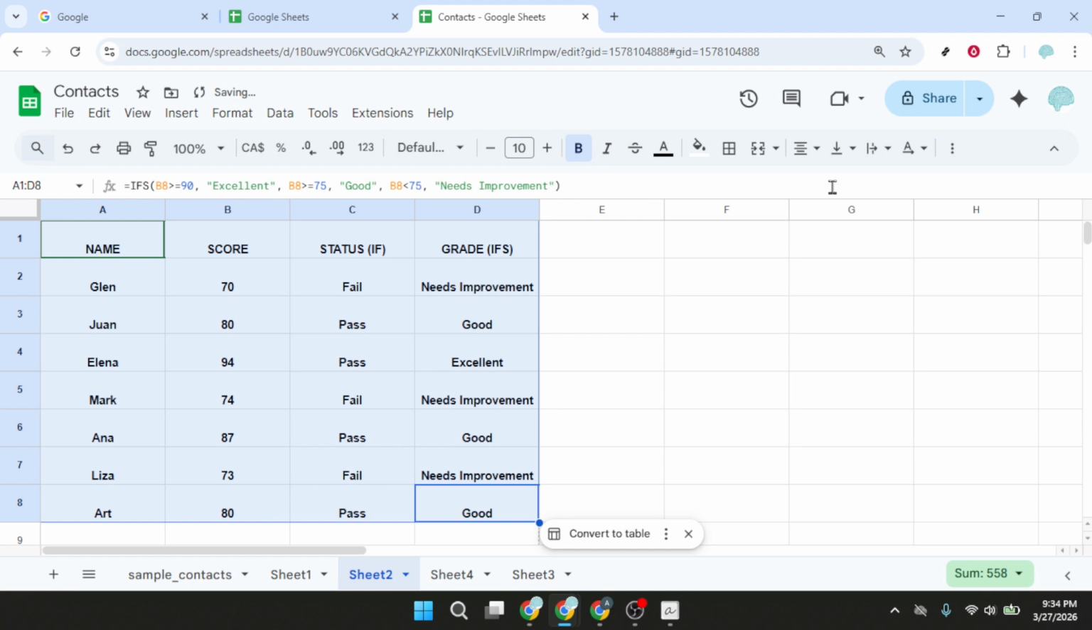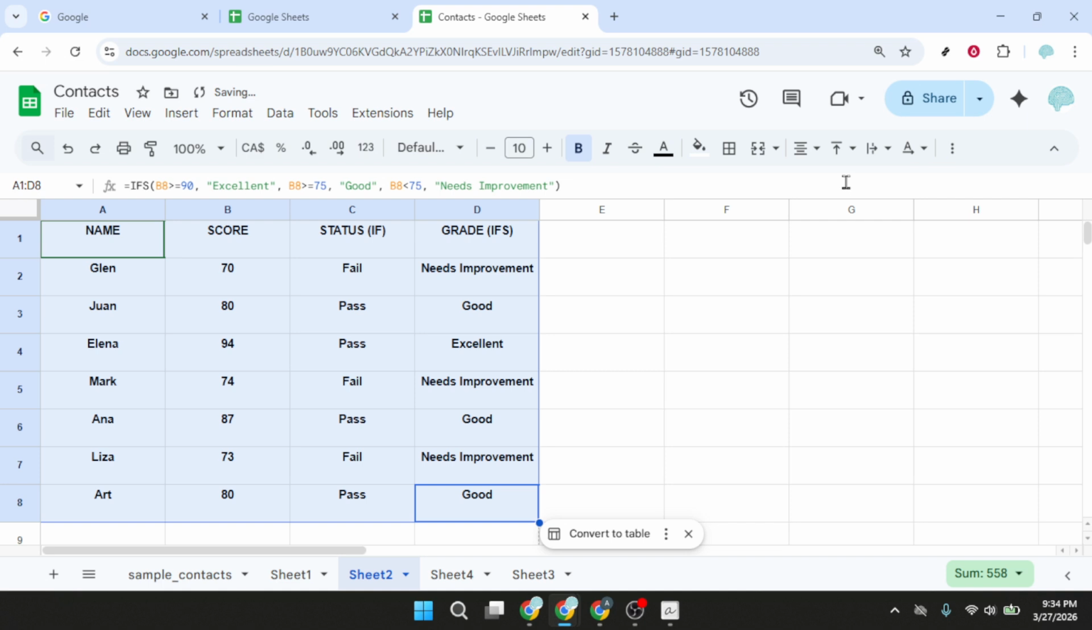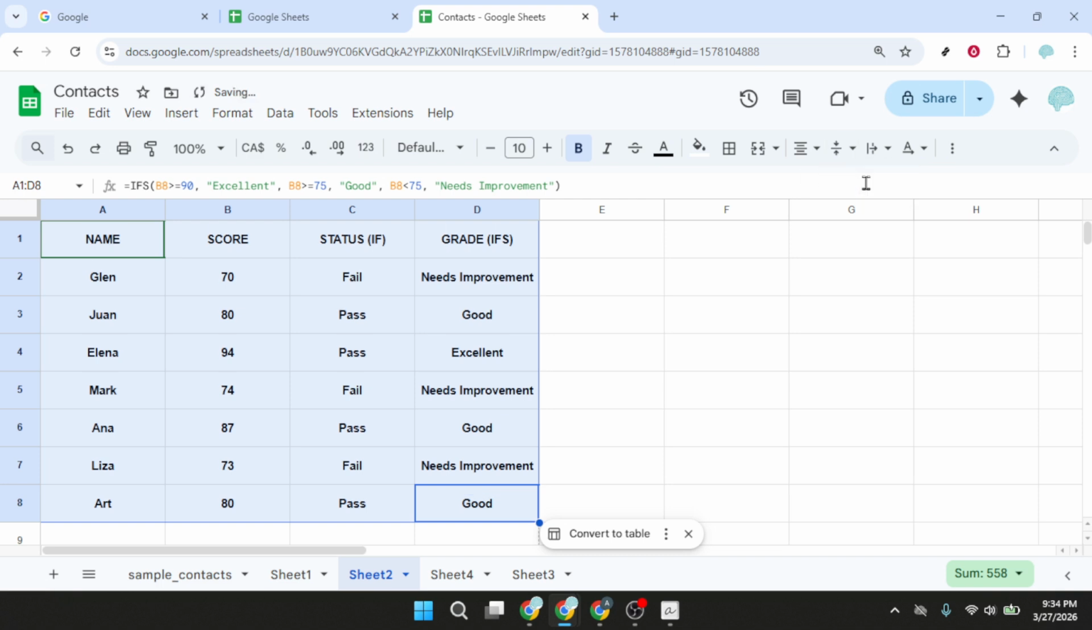Next, set the vertical alignment. On the same toolbar, click the vertical align icon. Choose top, middle, or bottom. Top places your text at the top edge of the cell, which is especially helpful when your rows are taller than a single line. Middle centers the text vertically, giving a balanced, tidy look that works well for titles or any cell with extra height.